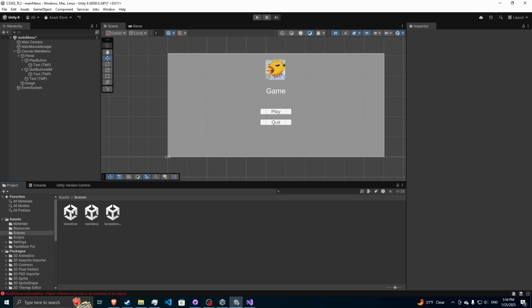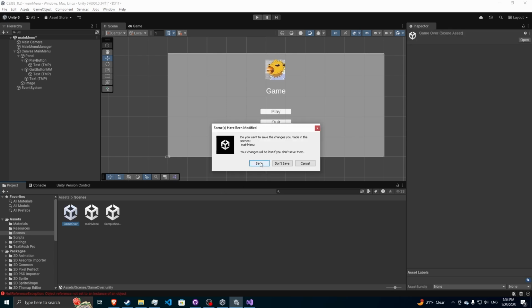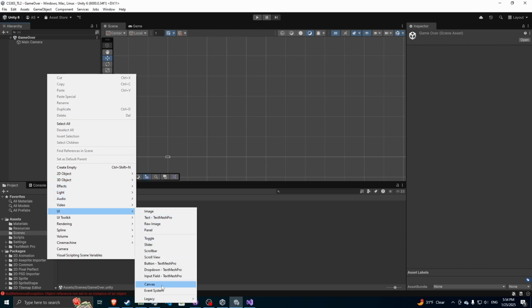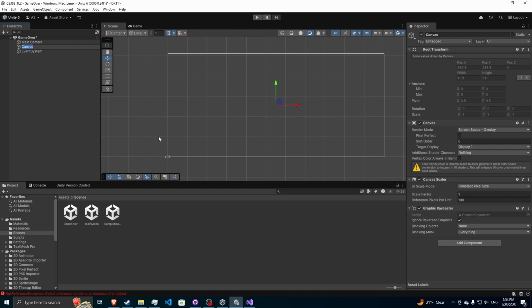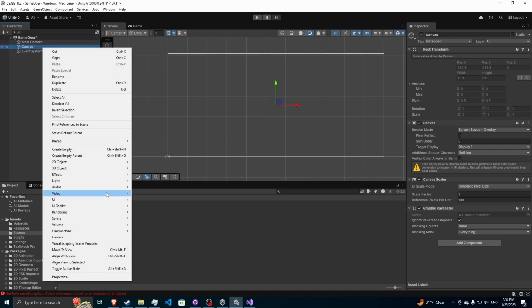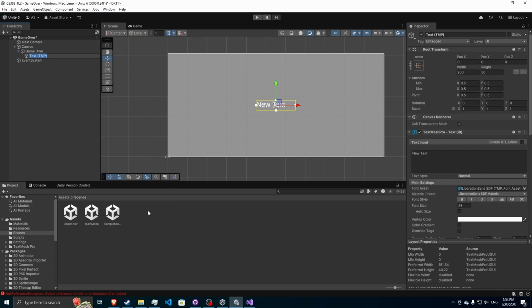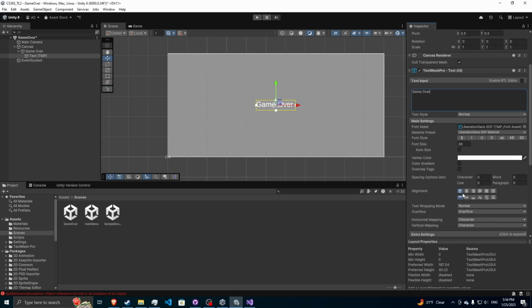The Game Over scene is going to be fairly similar to our main menu. So what we are going to do is create another canvas. I'll just leave it named as canvas. Then I will create a panel, Game over. Add some text. Say game over to just really drive the point home that this is indeed the game over screen.